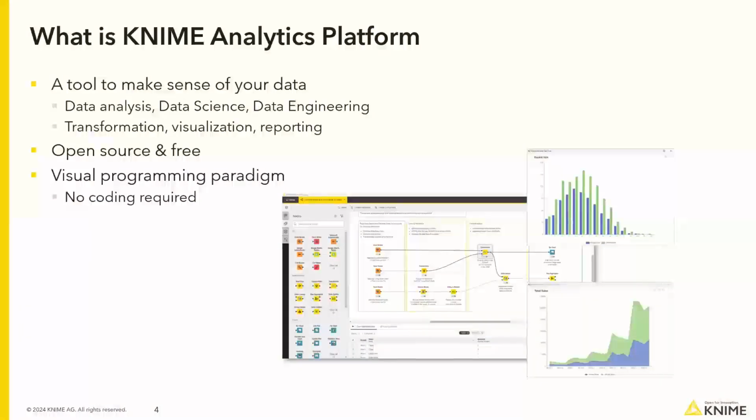What is KNIME Analytics Platform? KNIME Analytics Platform is an open source and free low-code tool to make sense of your data. So what does it mean, make sense of your data? You can apply it in any application, data engineering, data science, data analysis, for different tasks like transformation of your data, moving your data from one source to another, visualization, reporting, built-in machine learning models, and many more.